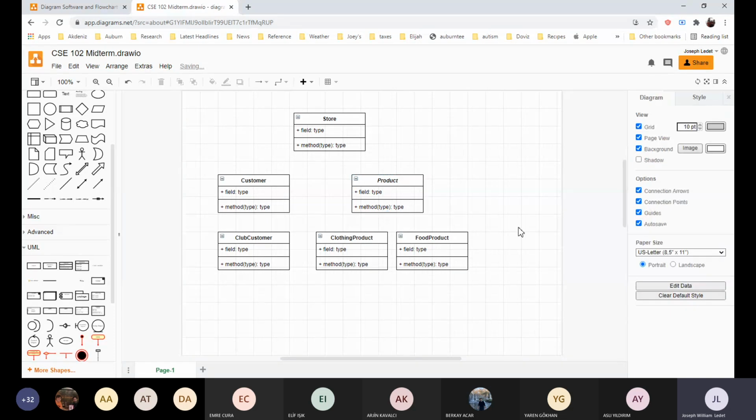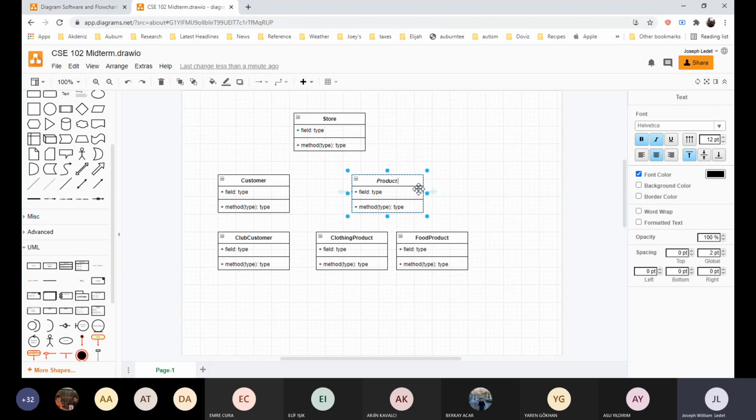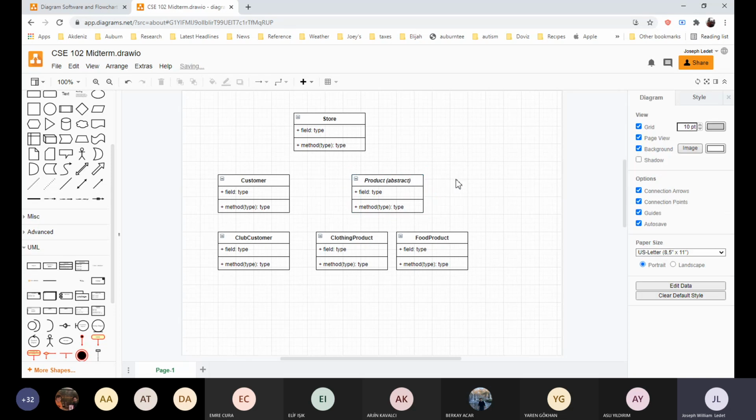So product is an abstract class because what I said was you cannot have something that's just a product. And by the way, this is how we would normally do this, with this italicized word here to indicate that this is an abstract class. I'm not going to, because it's so hard for these images. If I were to show you a UML diagram as part of a question, and I wanted you to know for certain that this is an abstract class, I would make sure you knew this was an abstract class.